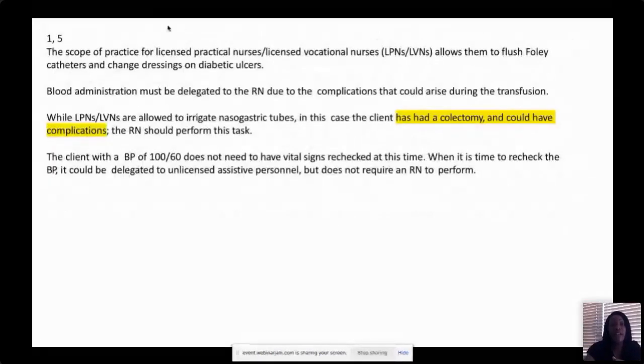And you see the rationale here? I just told it to you verbally. The scope of practice of the LPN allows them to flush Foley catheters and change dressings. Blood administration, you know, the RN is keeping. The PN is allowed to irrigate a nasogastric tube, but in this case, the client had a colectomy, and because they had a colectomy, there could be some complications.